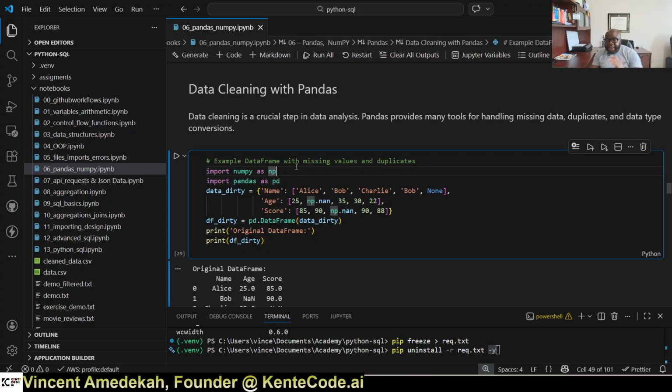Then the next chapter is how we can clean data when we have it in Pandas. Okay, we have the data frame. Let's look at a data frame that has missing values or duplicates, something like that. Here we are using both NumPy and Pandas, because these libraries work together. So this is dirty data. This is a dictionary, and I'm calling the data dirty_data.